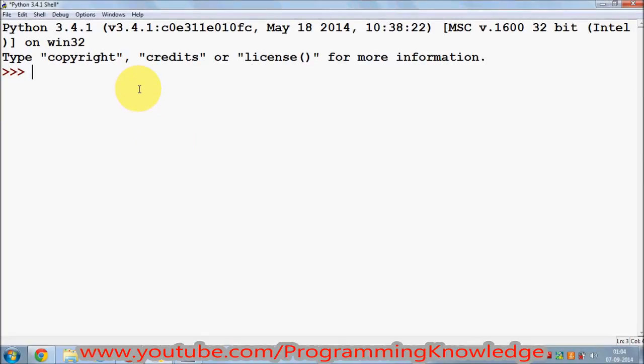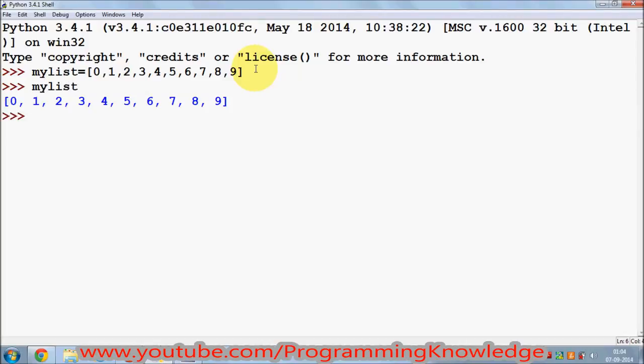So for example, I have a list like this and I will call it my list, and it contains some integer values from 0 to 9. I press enter and it allocates these 0 to 9 values to my list, and I can see this by printing the list. So it has 0 to 9 values. Now suppose I want only the values from 4 to 7. How can I get these values from my list?